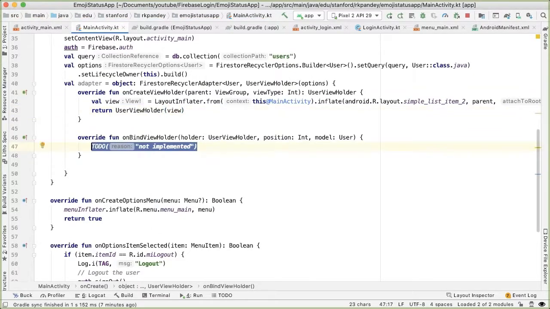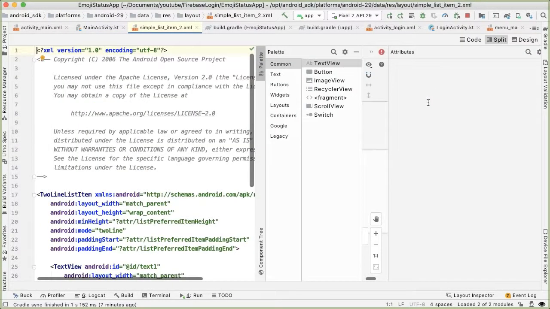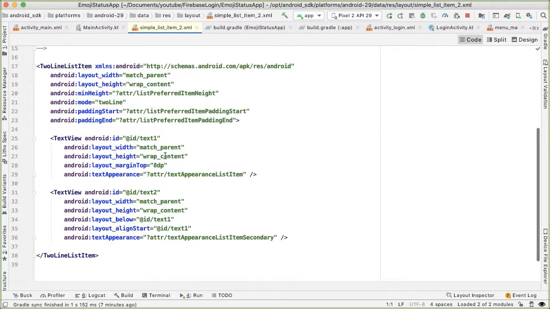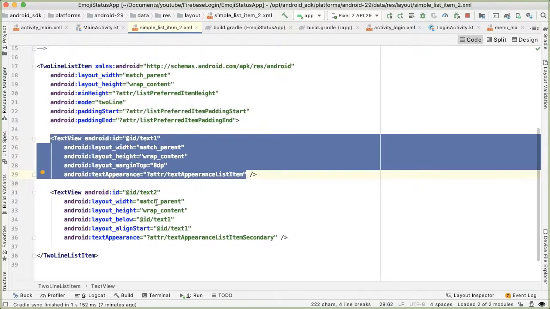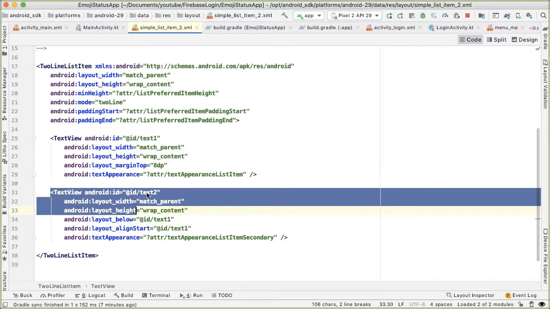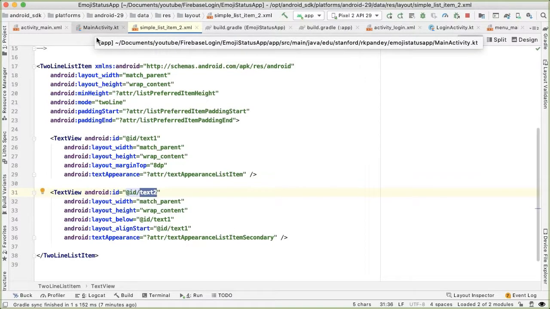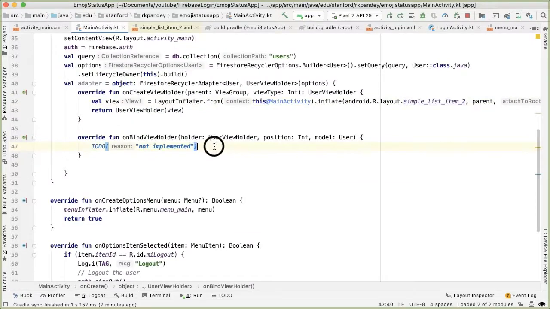And then finally, we need to bind the data. There are two text views as part of this inbuilt layout. Let me show you. If I go to the definition here, let me only look at the code tab. So this is a 2-line list item, and there's a text view here which is a little bit larger, and then there's another one which has an ID of text2, which is a little bit smaller. So going back into MainActivity, we're going to grab references to these two text views. So val tvName is going to be the top one, and this is going to be a TextView.